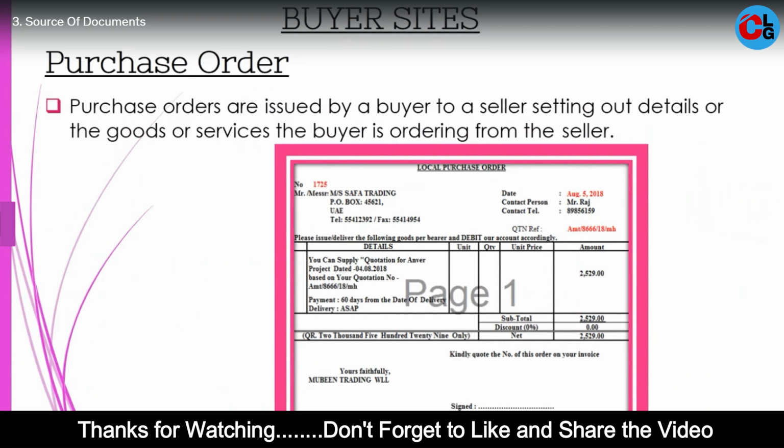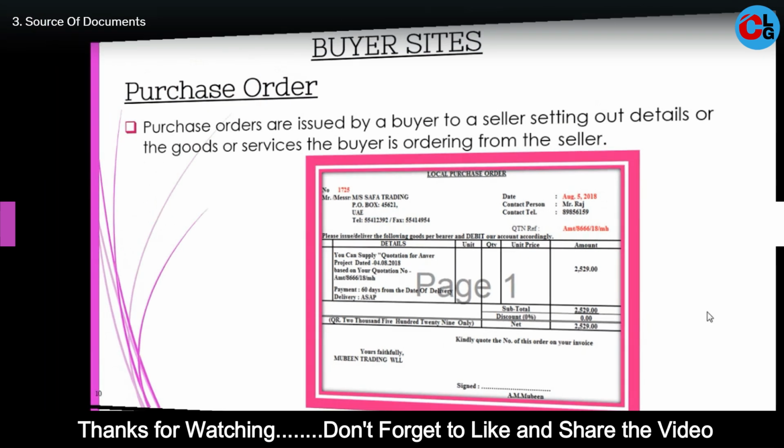Now we are going to look at the source documents one by one. The first one is the purchase order. Purchase orders are issued by a buyer to a seller, setting out the details of the goods or services the buyer is ordering from the seller. It means that if we send the purchase order, we need to mention the items, the unit price and the total amount. In this purchase order you can see the quotation details, with the unit, quantity and price. So this is a simple local purchase order, the first source document for the buyer side.